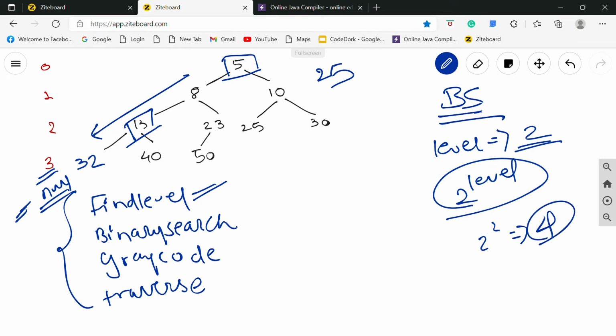So at level 2, how many elements are present? 4 elements are present at level 2. We can find it out by this formula. As you can see, 1, 2, 3 and 4. 4 elements are present at this level.